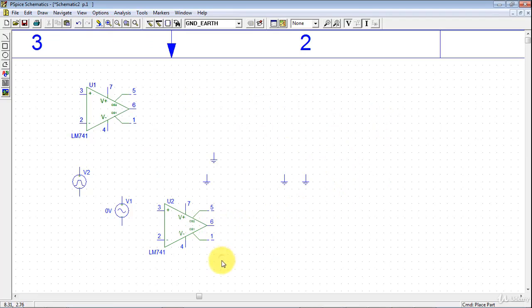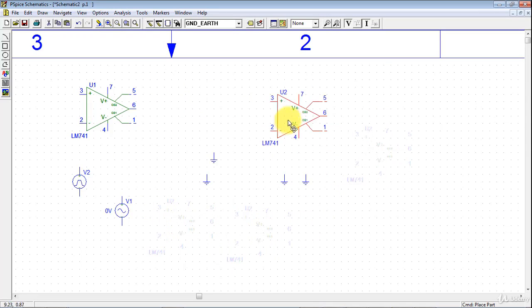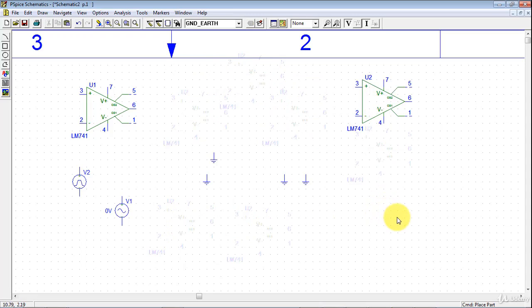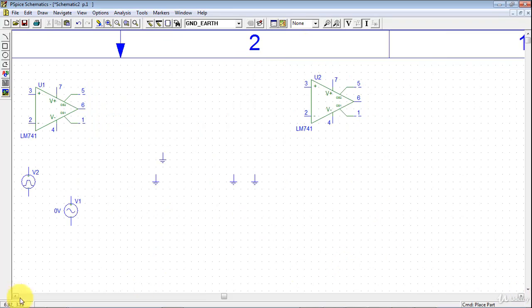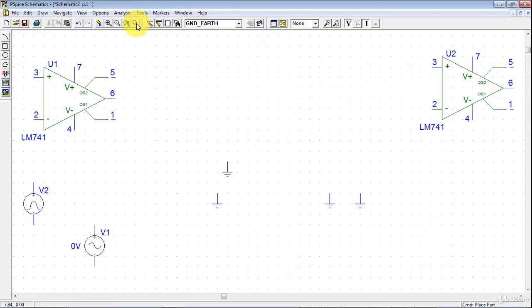Again, I move this LM741. But the other way to delete these shadows is, excuse me, by moving this screen. By moving that screen, I can delete them by zooming. I zoom on my program.